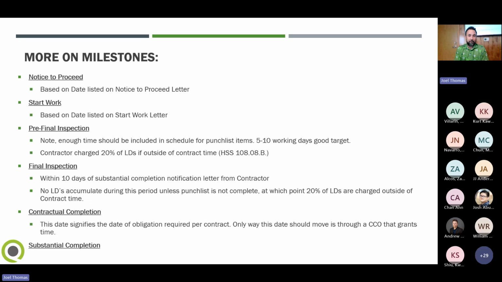Basically, looking at these milestones, notice to proceed is based on a date listed on the letter. The start work, same thing. So you should be able to easily track those.